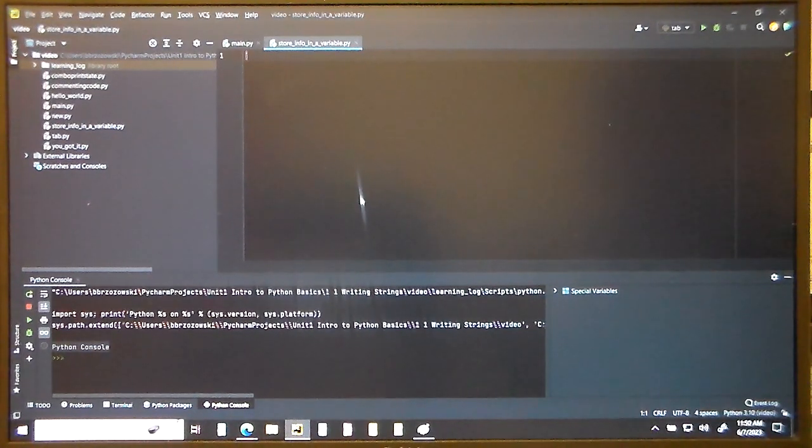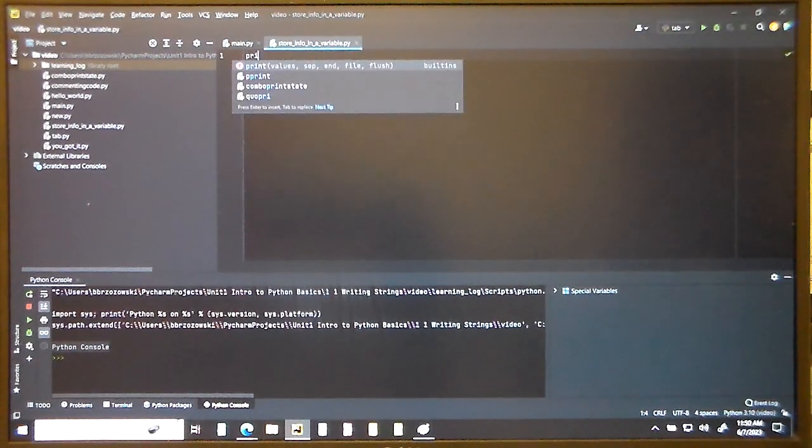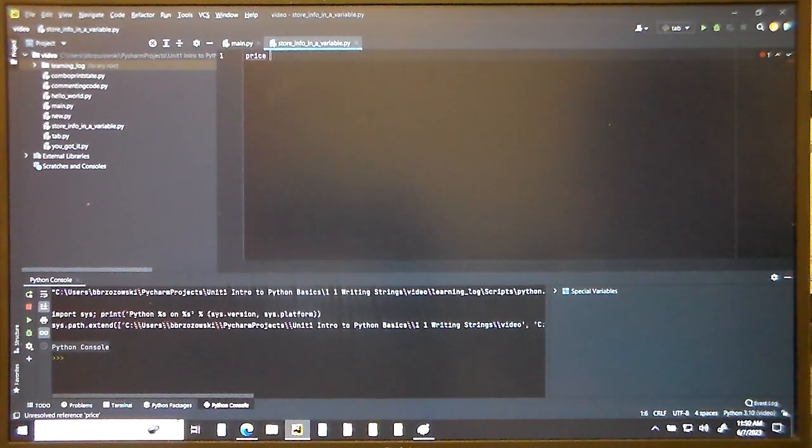Alright. Now variables are a representation of a number, like a word. Price is the name of the variable. So let's actually type the word price. Price is identified as a variable. I say price equals, and then I'm going to say $10. So price equals 10 bucks.